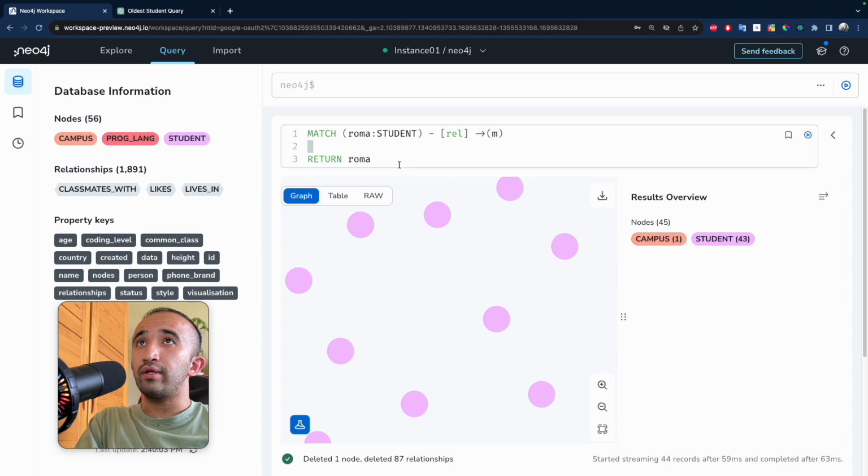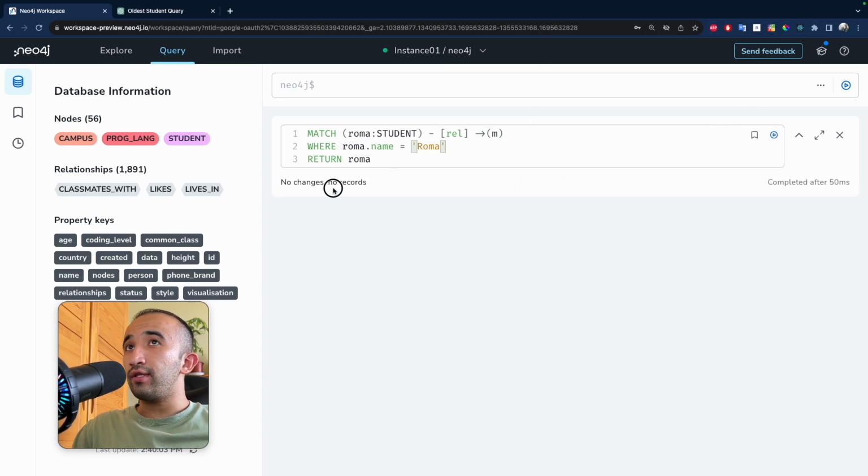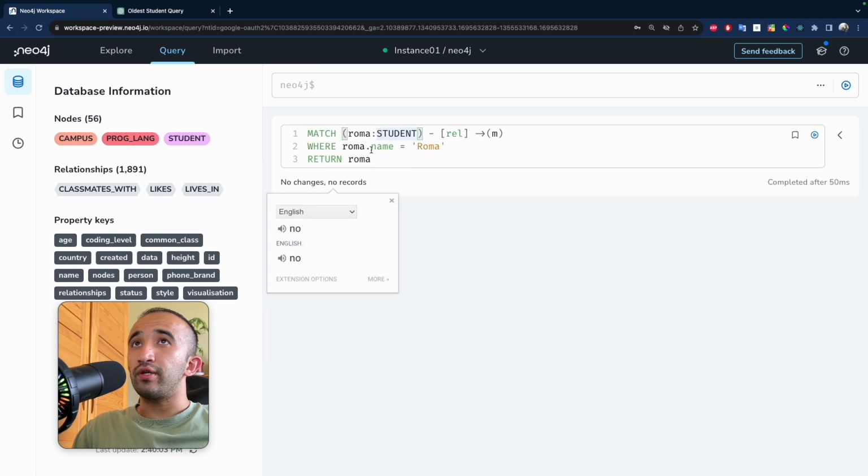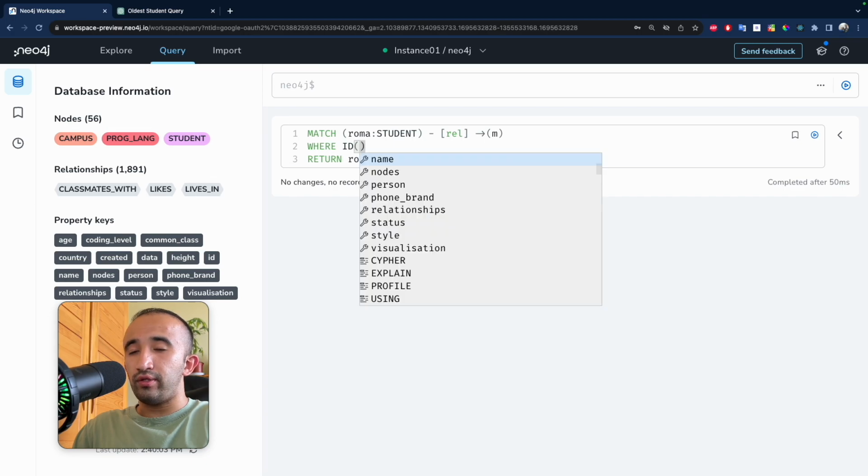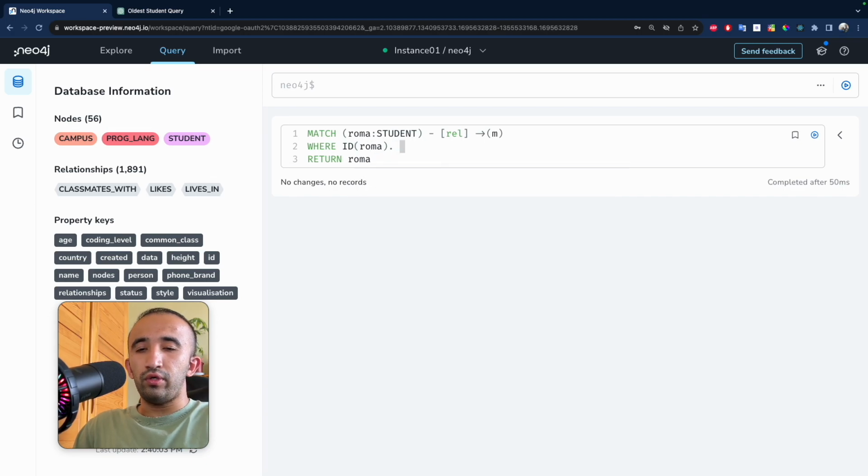Let's go ahead and search for Roma. I go where, let's say Roma.name equals Roma. When I do that, there are no records, so it's not returning anything to me. I wonder if I could search by ID, Roma equals, I think it was 2. Was it 2? I think it was 2. All right, so no changes, no records.